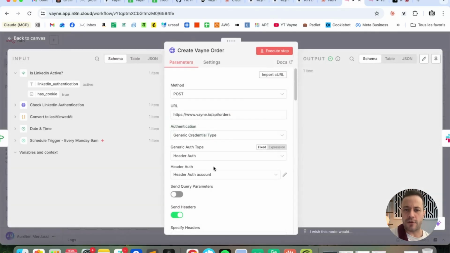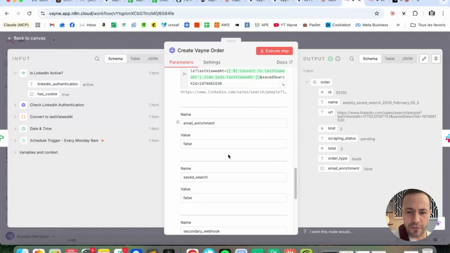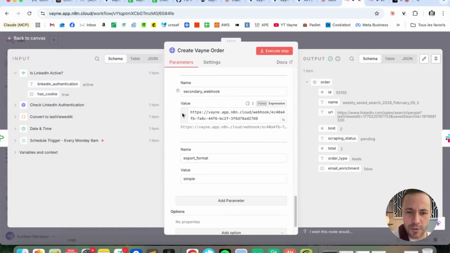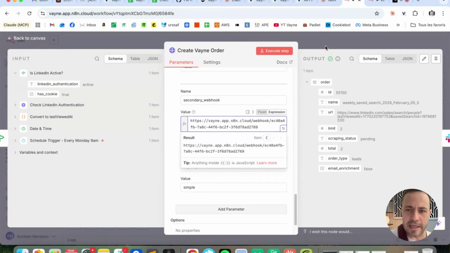Sorry, I forgot to mention one aspect, because this workflow is in 2 parts. One of the things you want to do after that is add, in the field called secondary webhook, another webhook, also from n8n, where the data will be pushed once the scraping is done. So you don't need to check for the scraping to be done or check if your order is ready. This will be automated for you. Again, the idea is to push data on autopilot to your campaigns.